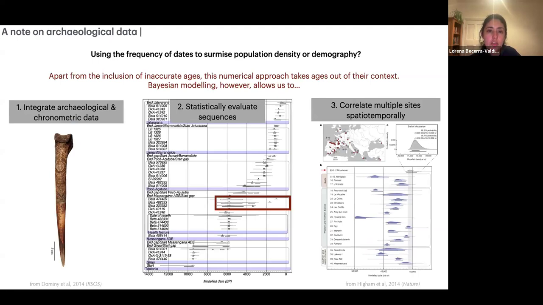So apart from the inclusion of inaccurate ages, these type of numerical approaches also take the ages out of context, right? So in archaeology, when we're building chronologies, I advocate for it, and a lot of my colleagues do, that Bayesian chronological modeling is a more robust approach in chronology building, right? I teach that Bayesian chronological modeling in archaeology allows us to do three things: one, integrate archaeological and chronometric data, which is key; two, statistically evaluate sequences; and three, correlate multiple sites spatiotemporally.